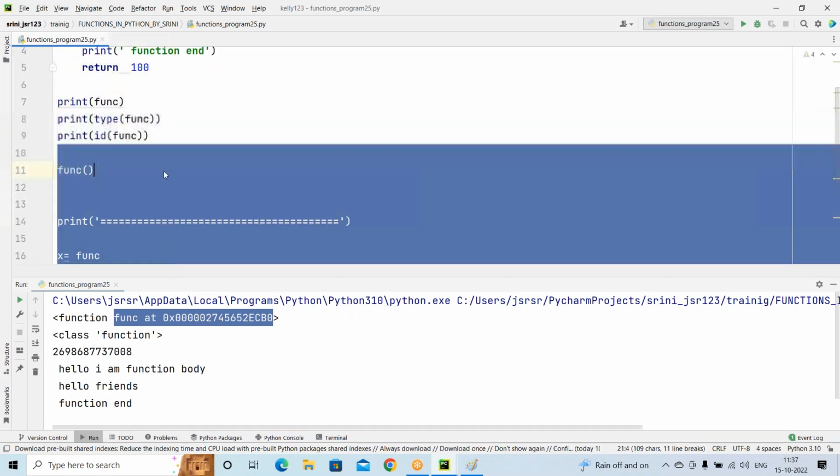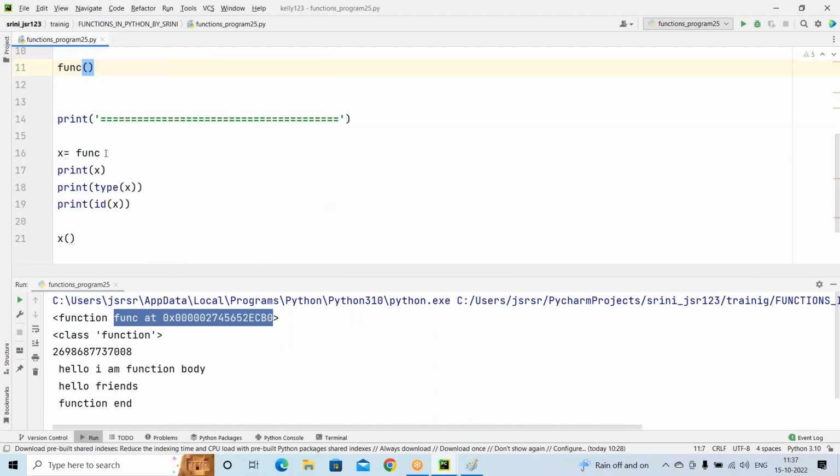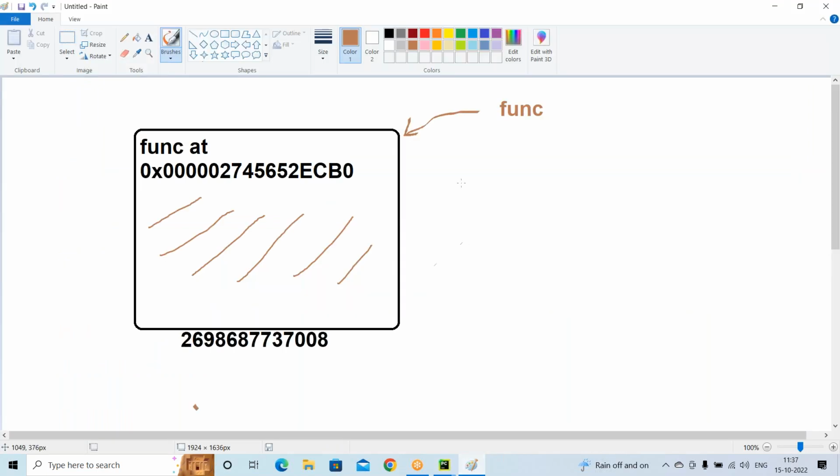See, I'm calling the function. Then you see x is equal to FUNC. So this FUNC I'm assigning to some variable, that is x. Okay. Now what you are giving to x, FUNC. So obviously x is also pointing to the same object or not. So x is nothing but FUNC or not.